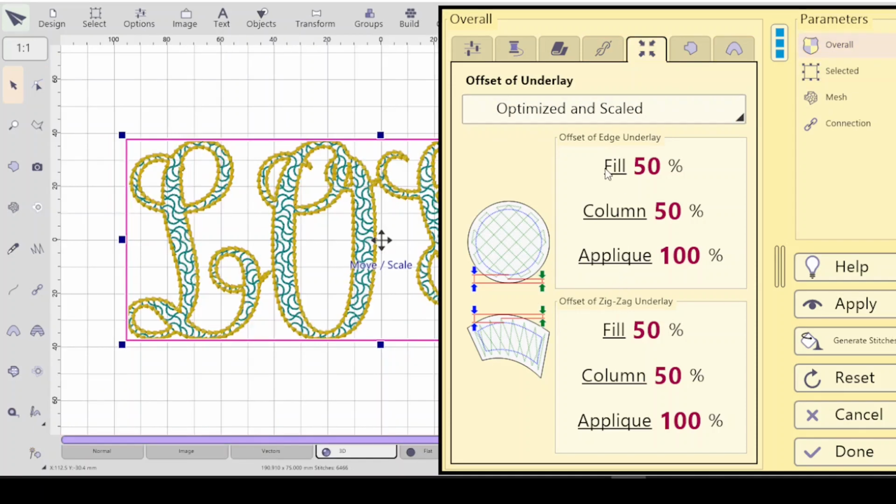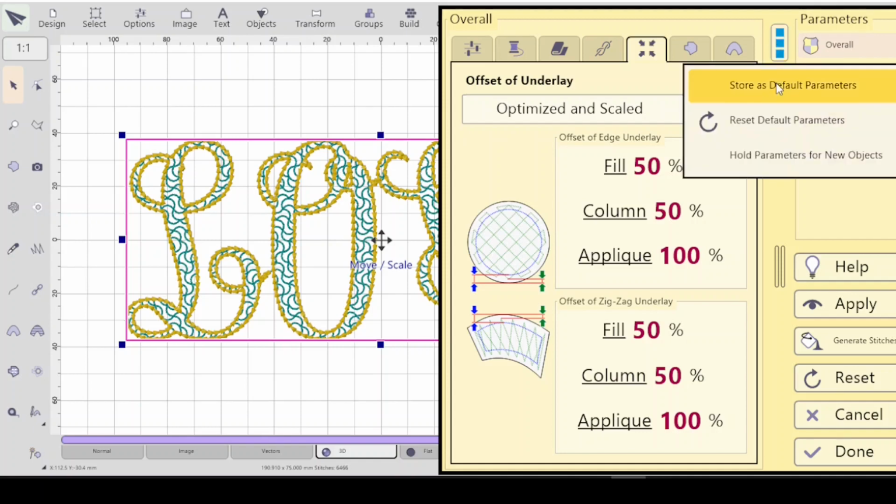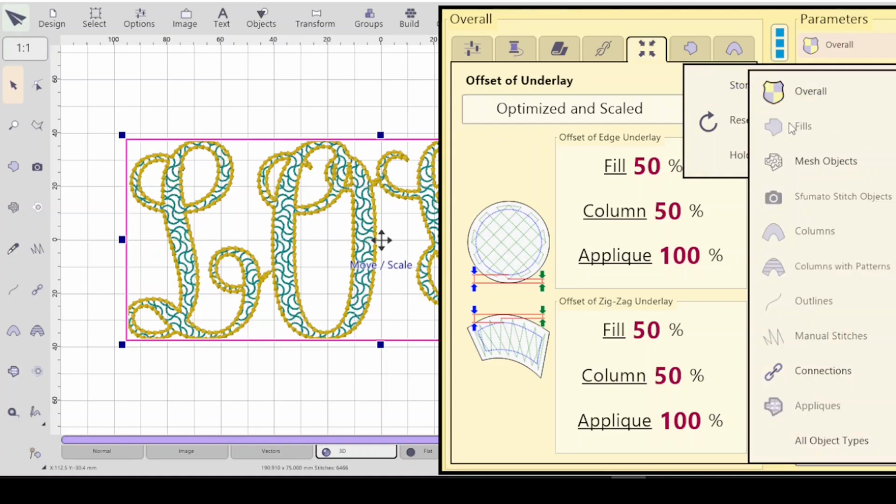So now you want to save these settings. These three blue buttons, you'll see a lot in Studio Next, and they're for saving and so on. So I want to save these settings as my default parameters. So I click here, and then it gives me all these choices.